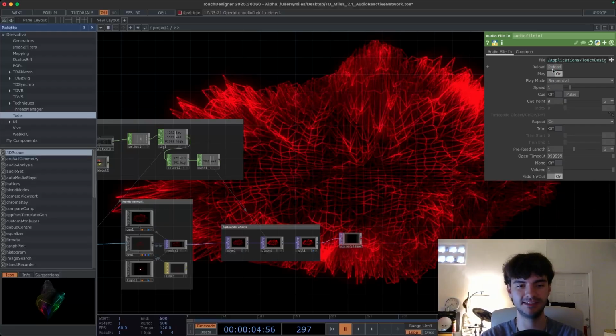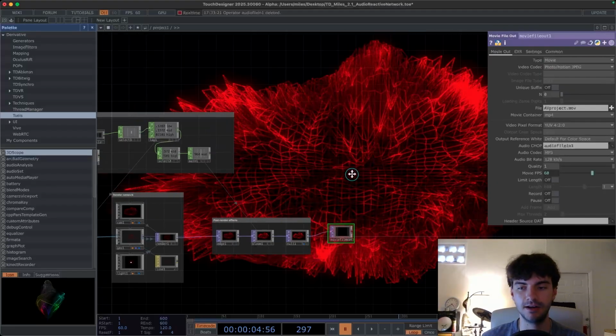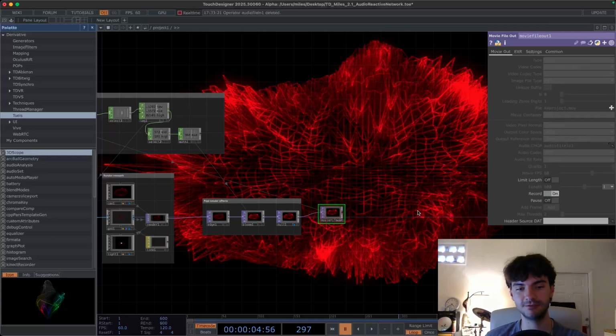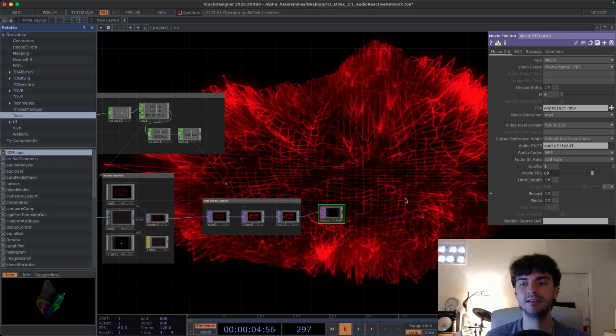All right, so in our movie file out, we have the name specified, our movie container, and down here are the settings. So obviously record is what will record the video once our project's playing. If the project's paused, I can turn on record and it's not going to write the file until the project is playing. And like I said, we're pretending that we're recording this to a song with a specific length in mind. Let's say the song is 1.5 minutes.